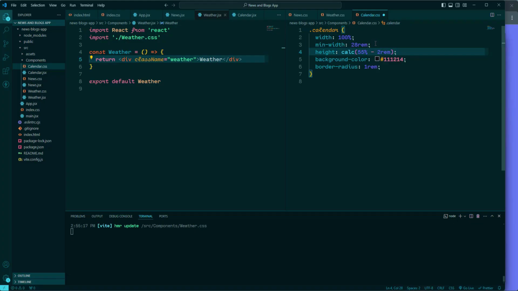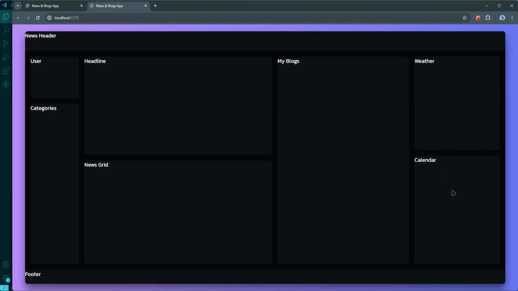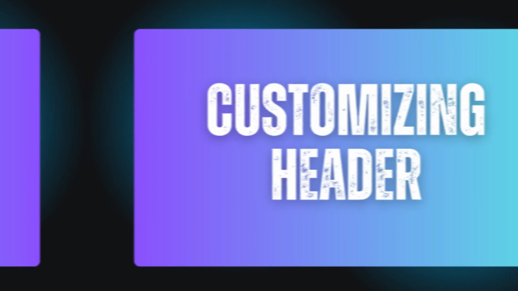And actually, I think that's it. Let's take a look at the project. All right, so that's it. All the sections are aligned nicely. We have successfully set up the basic layout of our application and added some initial styling to make it look organized and neat.